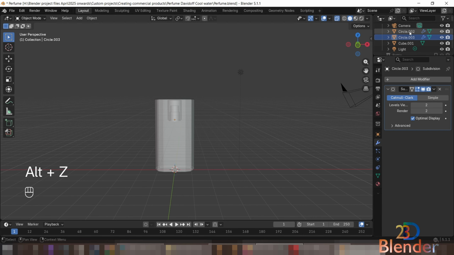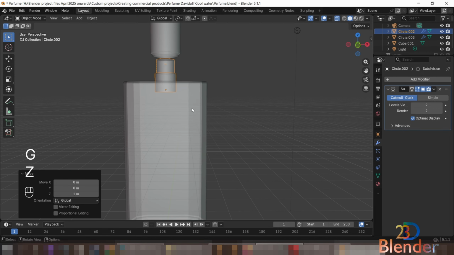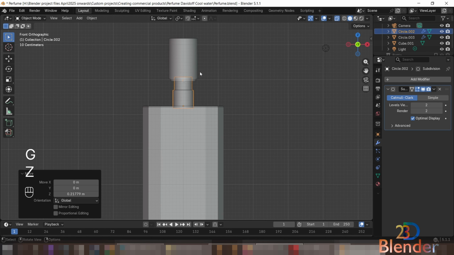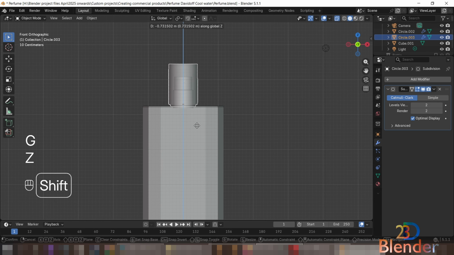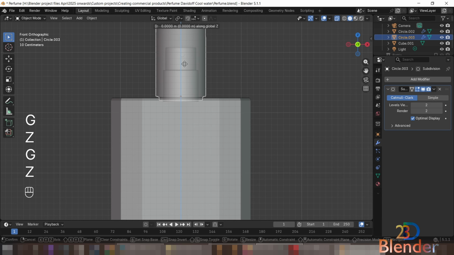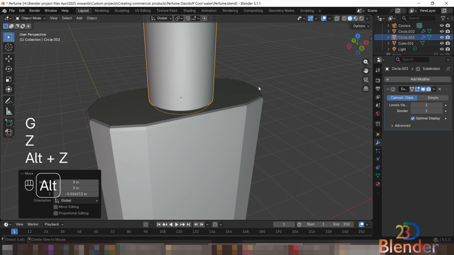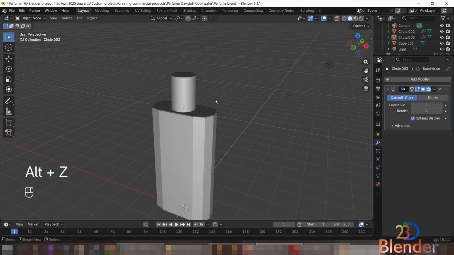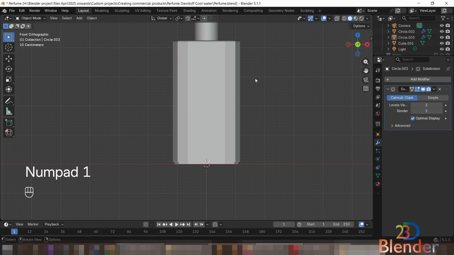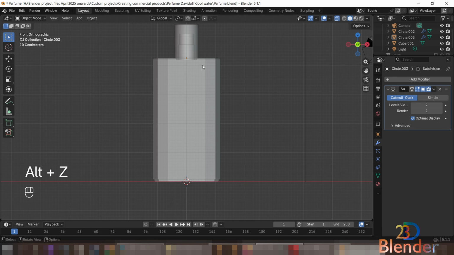Oh yeah. Move it up, move it up, something like this, and same way let's move it down. So let's move it down a little too. Yeah, so we have our bottle.